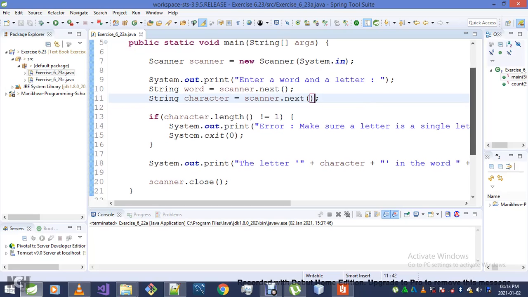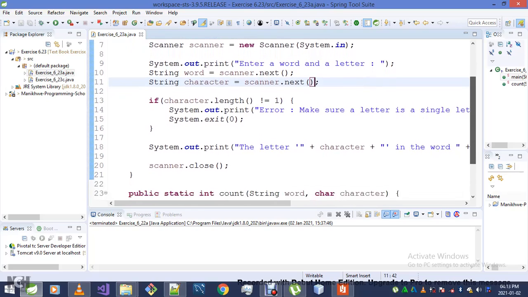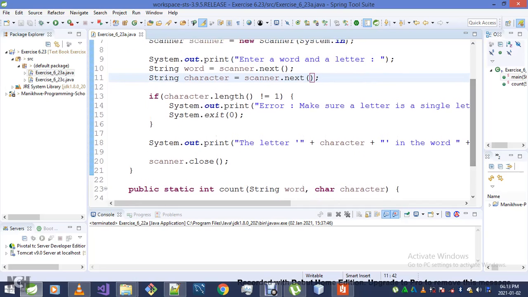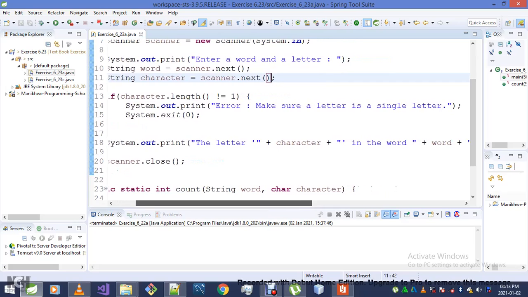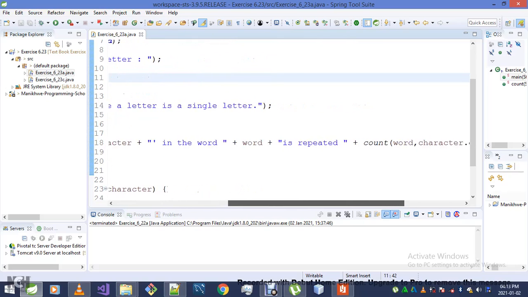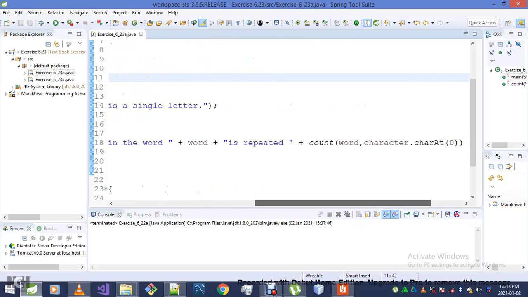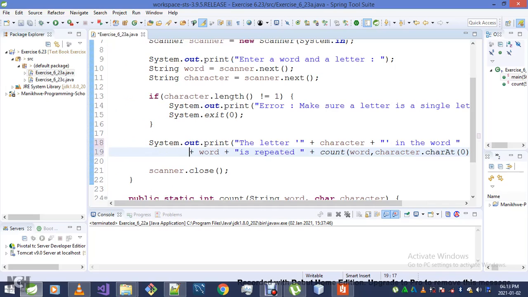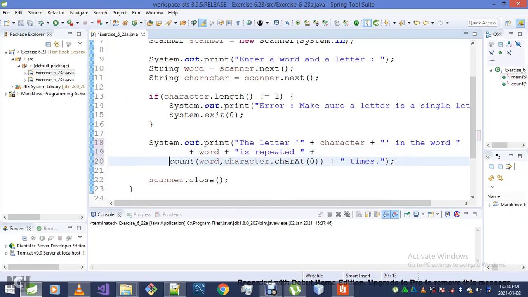Anyways, as you can see, I'm retrieving user input. I'm also validating it and making sure the second string is only a single character. If that is not the case, then we're good. So the character in the word is repeated count times. I should perhaps go to the next line so that people can see what's going on here. This is it right there.